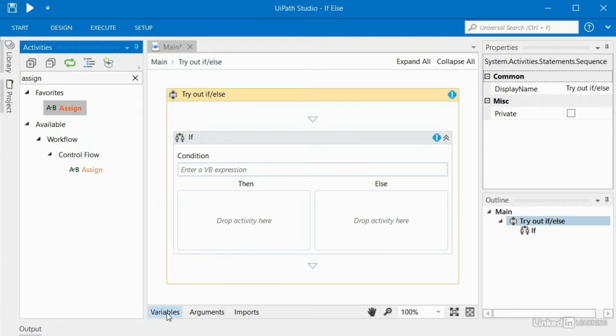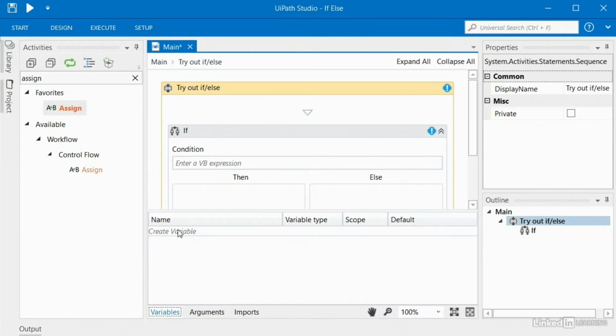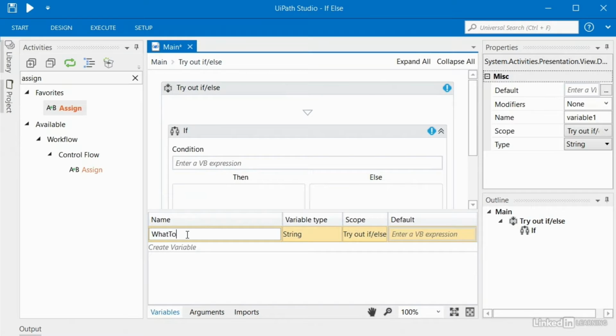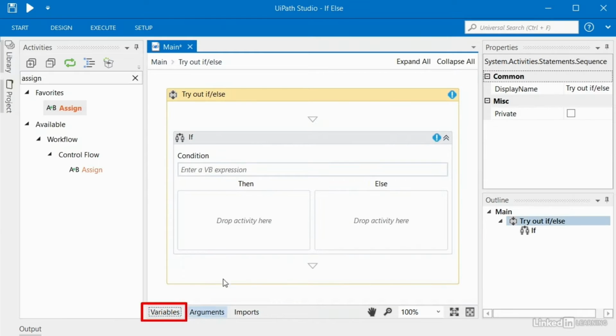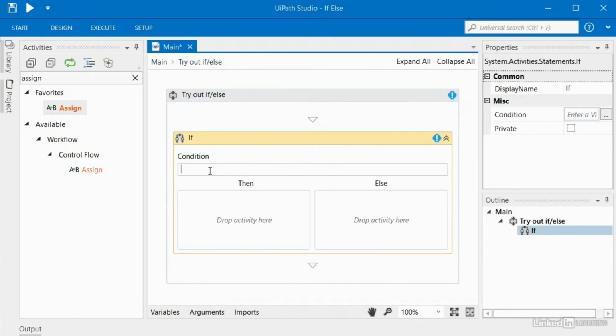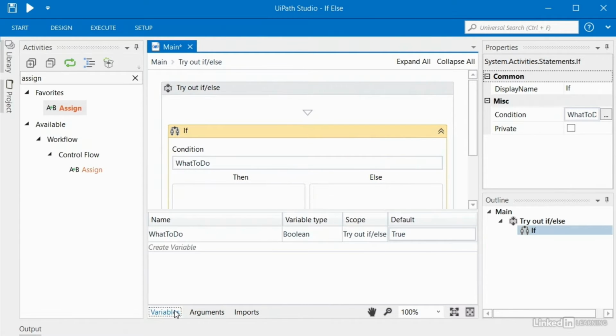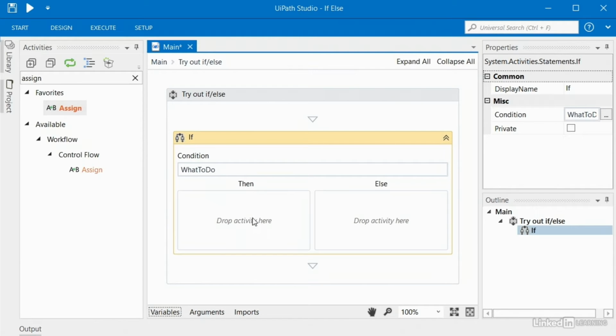So for now, I'll create a variable inside this sequence scope. So I click on Variables, and I'll type in what to do. I'll call that a Boolean because that's a true or false value, and I'll set the default to true. So I'll click on Variables to hide that window, and now up here I can start typing what to do and hit Tab. So we know that's going to evaluate to true, so when I run my robot, we're going to go through this path of execution.